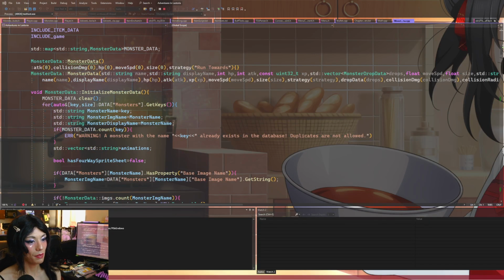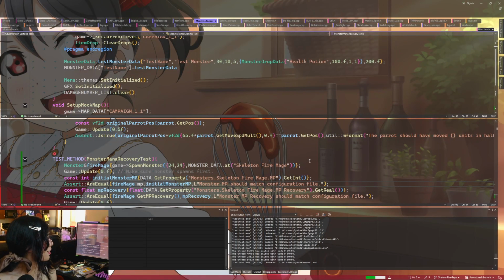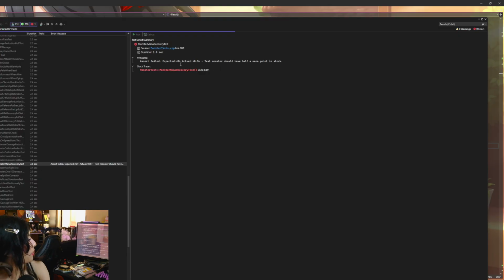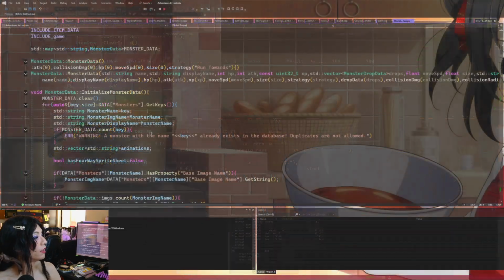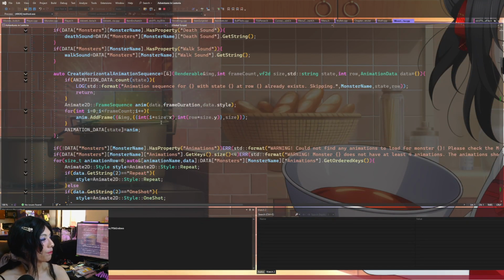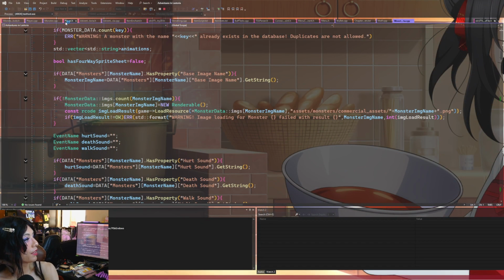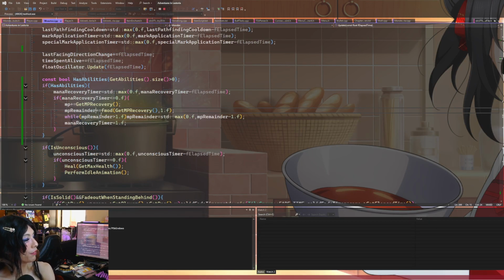Let's see if the test ran. Test failed. It said expected 0, actual value was 0.5. Test monster should have half a mana point in stock. So it failed on the MP remainder portion. So let's take a look at why that would be. First, I'll just take a quick look at the code involved.